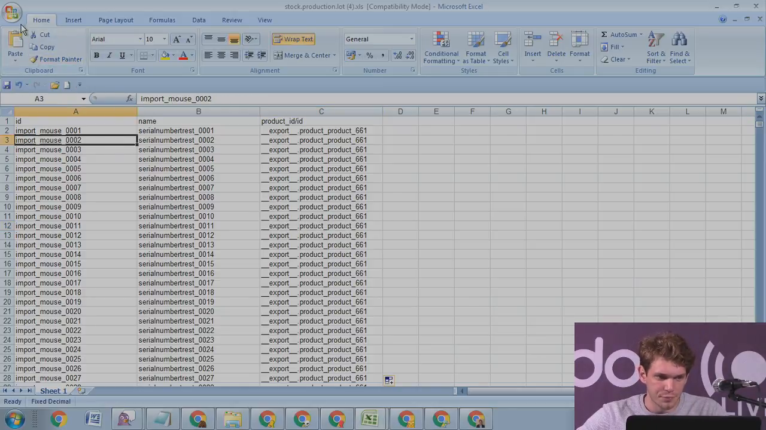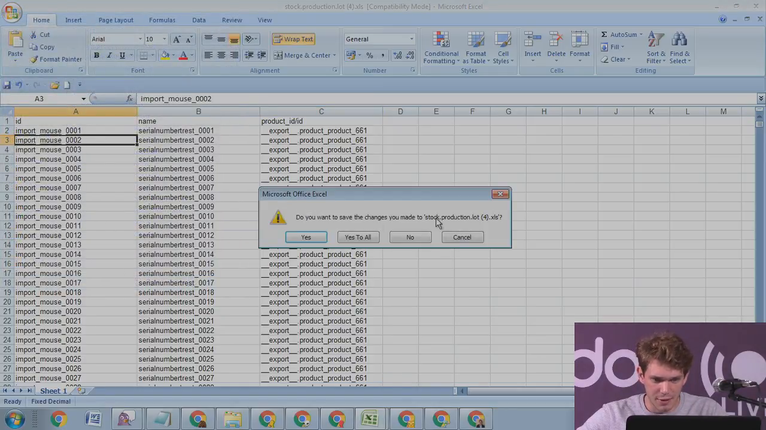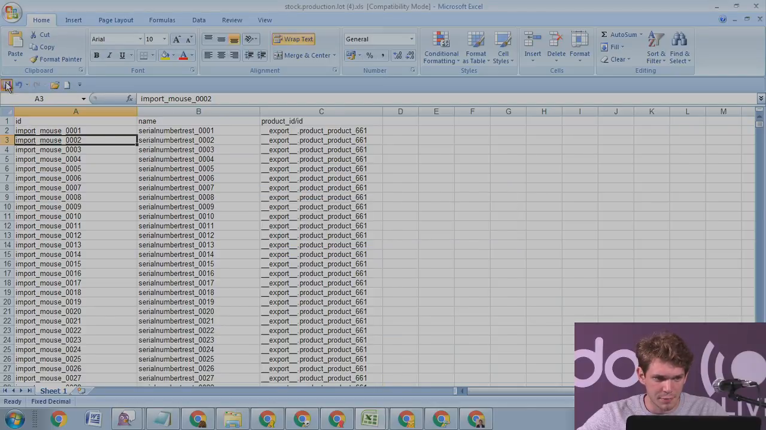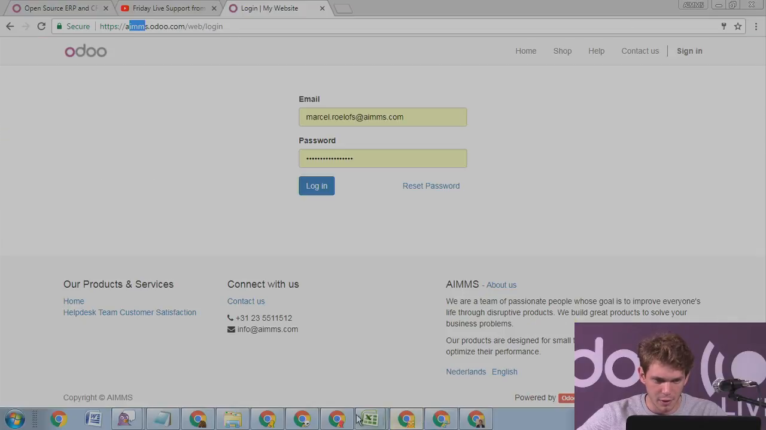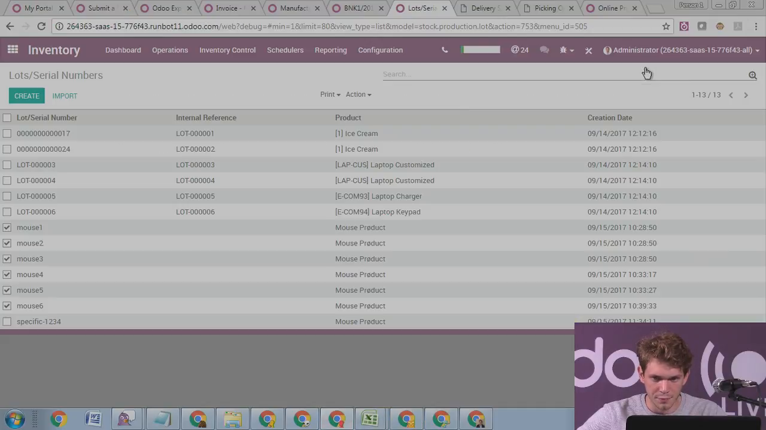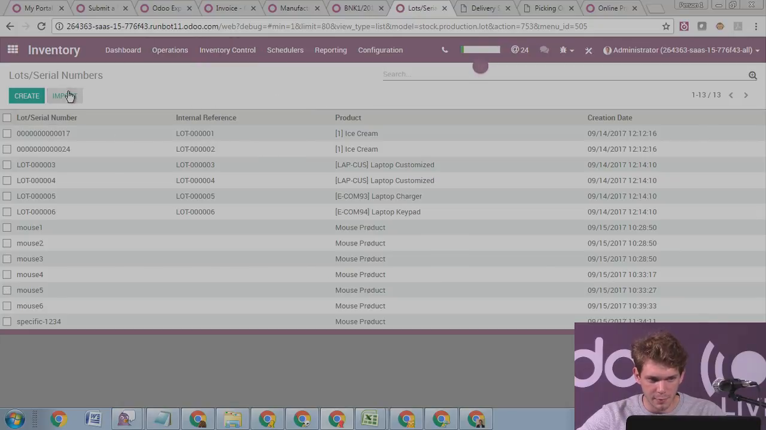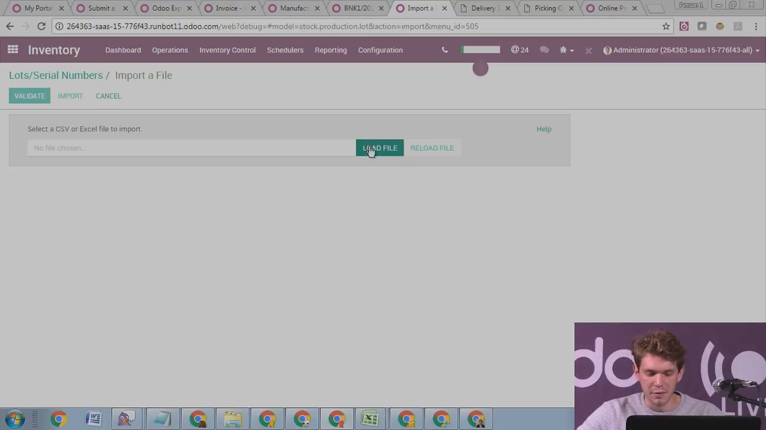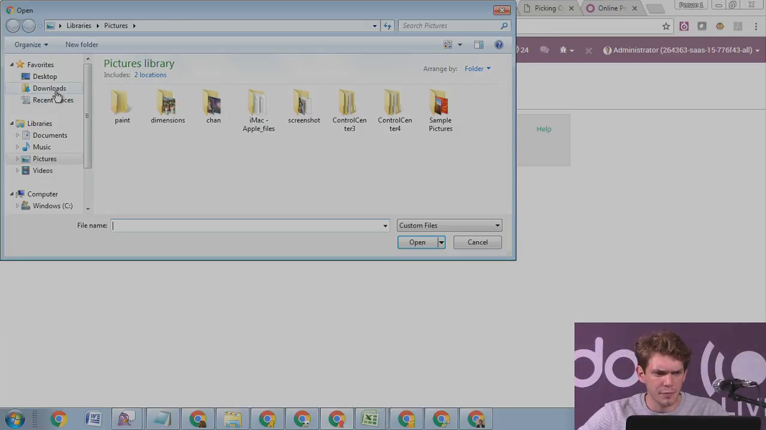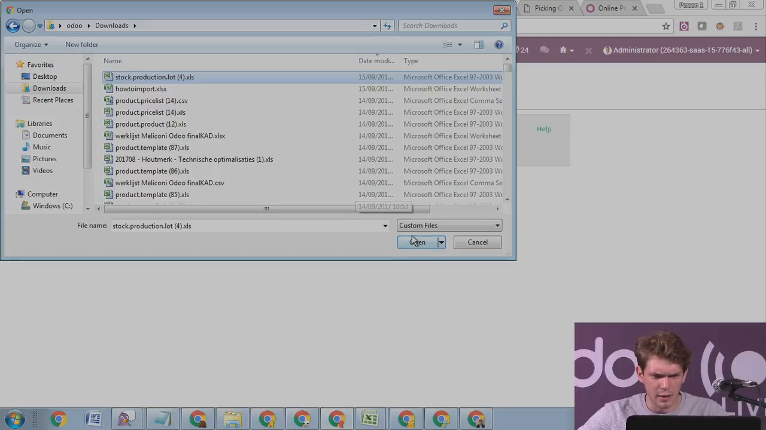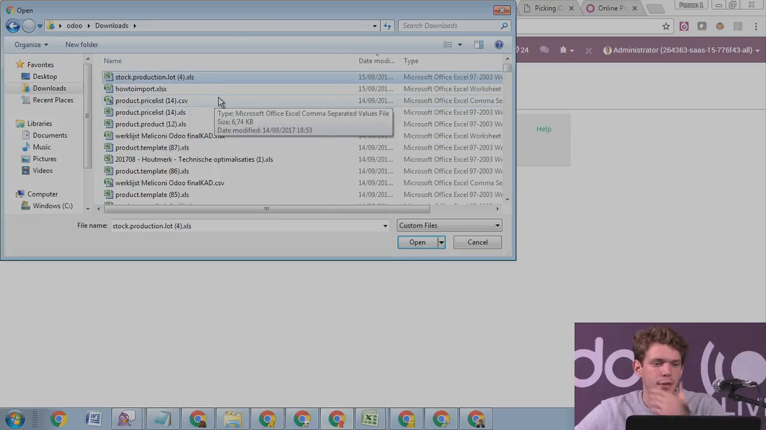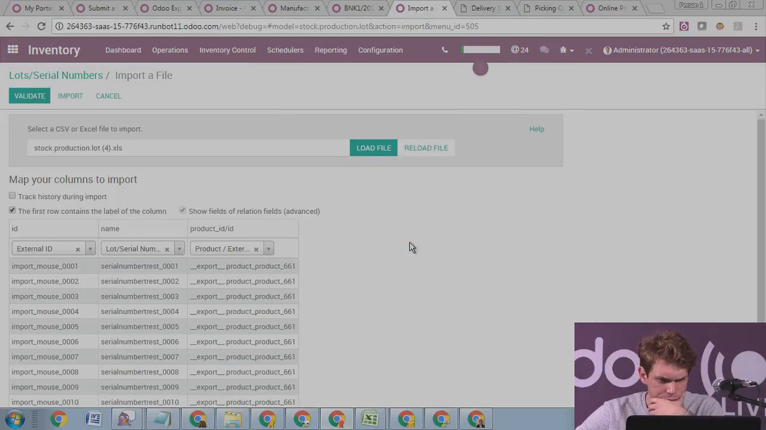Now what you do in the last step is you save the file that you're working in, you go back to where you were, which is here. So in the inventory control, serial numbers, and here you import the file you just made. You load the file, you look for it. Not sure if it's this one. Yeah, okay. So you choose the file that you just worked in.